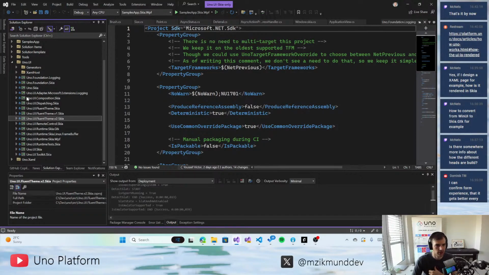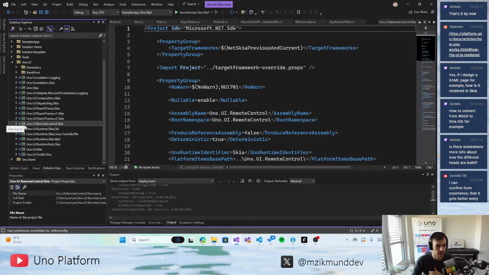So next up, let's go to here. Remote control is used to facilitate hot reload scenarios and some additional interactivity. So not really that interesting if you want to contribute to Uno platform itself, but just know that it's there and it's being compiled with your application.